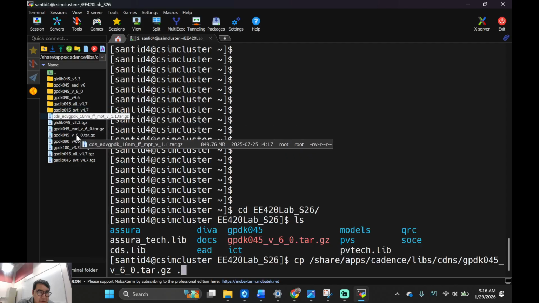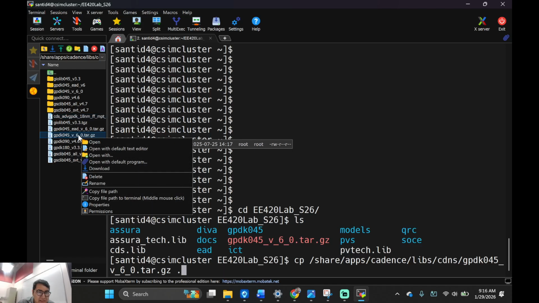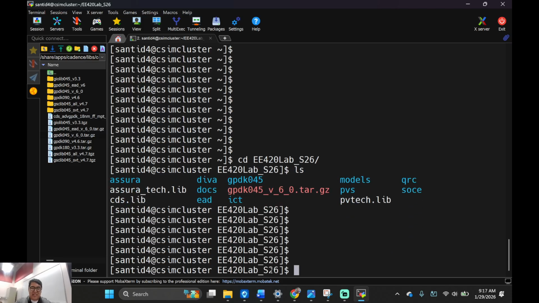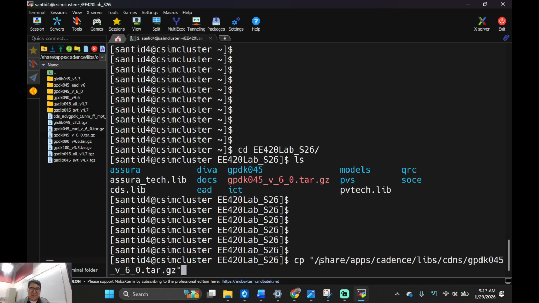Okay, right here. Is this right here? Version 6.0. Okay, if you copy this, copy file path, right? And then let's go back to your, what do you call it? Here. And if you do CP and then right click, there you go. I don't want to press this one. There you go. Let me just get rid of this right here.